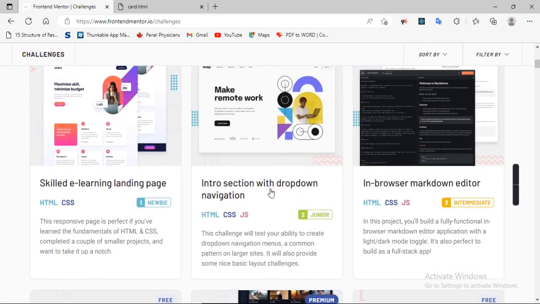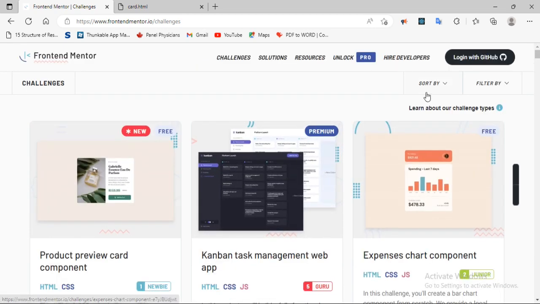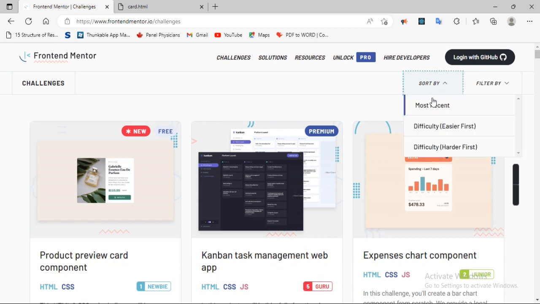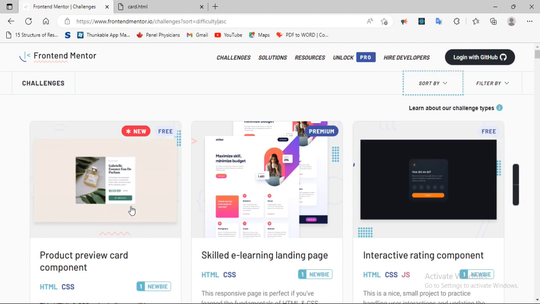All right, so what you want to do is go to sort by, click on it. Then you have three sort options over here. The first one, most recent, which means the most recent posts. These websites keep updating their designs regularly, so that's the most recent. Or you want to begin from the easier first. You want to view these items from the easier ones, then you move to the harder, the difficult tasks. So let's click on difficulty.